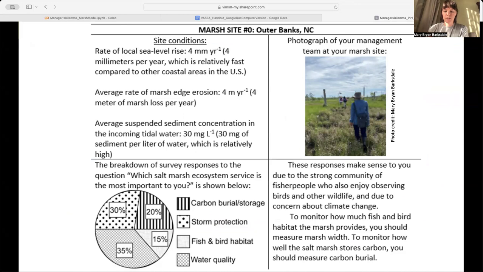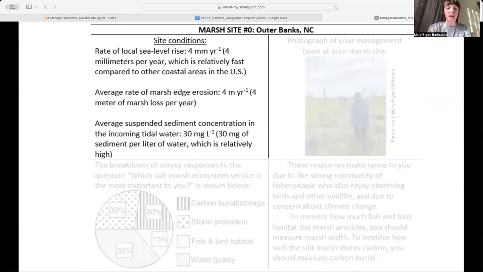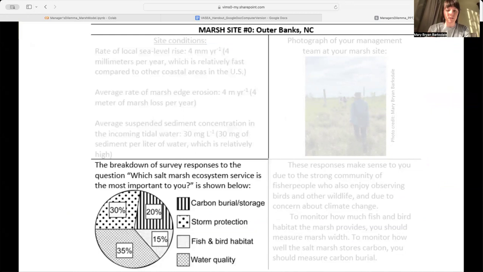It shows the rate of sea level rise, the rate of erosion, and how much sediment is in the water, which is also called the suspended sediment concentration at their site. It also tells them which ecosystem services community members value the most. And these ecosystem services reflected in the pie chart should be the ones that the students as managers are monitoring for and are making decisions based on.